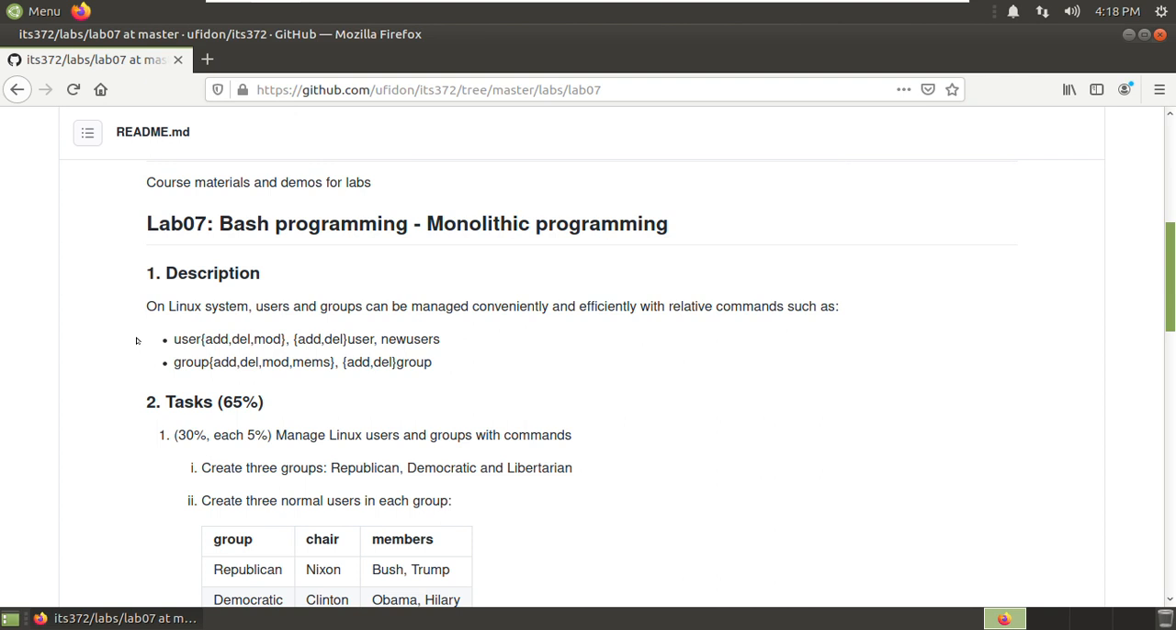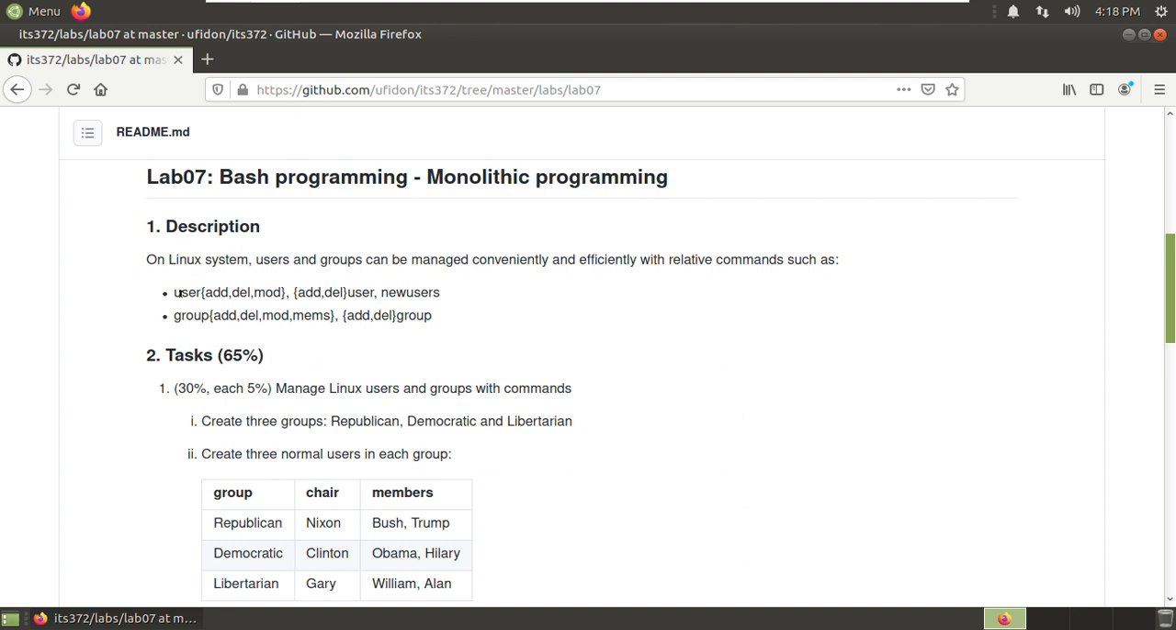Lab07. Today we are going to practice bash programming, monolithic programming, which means we put everything in a single script. First, as a preparation, we will practice these commands to manage users and groups on Linux system. Here, for example, useradd, userdel, usermod. You know these curly braces.